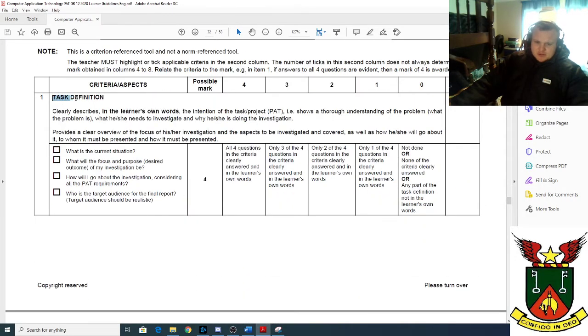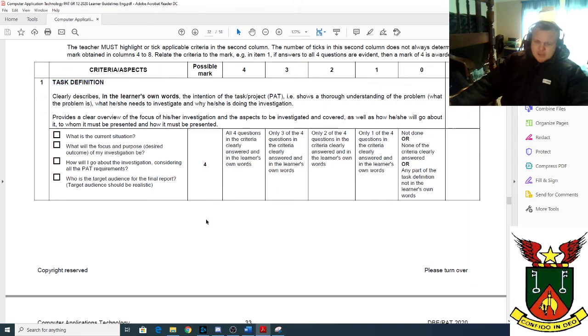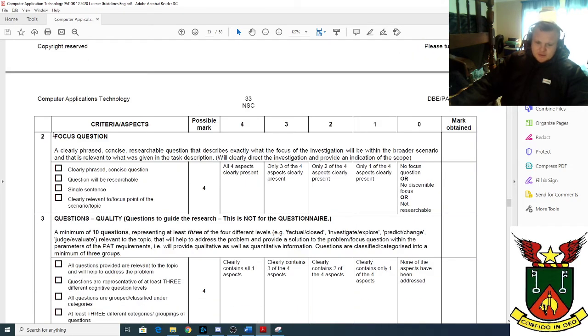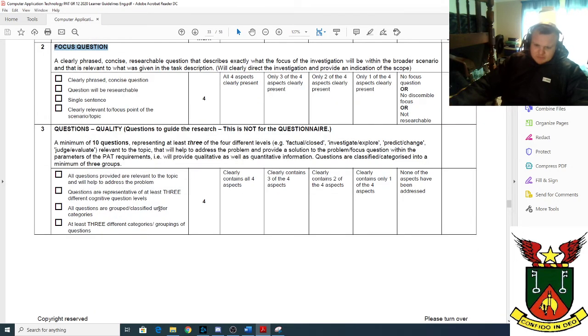The task definition we did. That's good. Okay. The next thing that we did is the focus question. I said to you, the focus question you draw up out of those 10 questions that you got from the sources. Then here's the 10 questions. Remember what I said, at least 3 different cognitive levels, as well as 3 different categories that you group it according to.